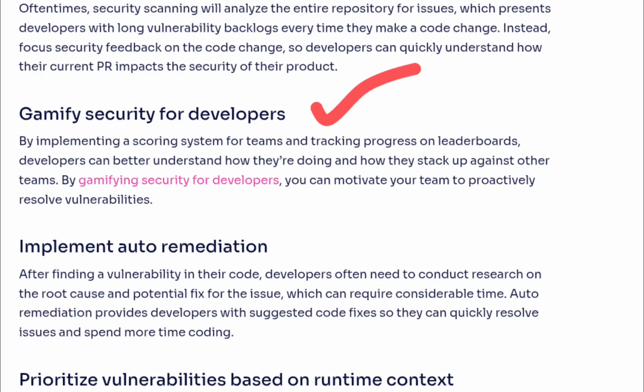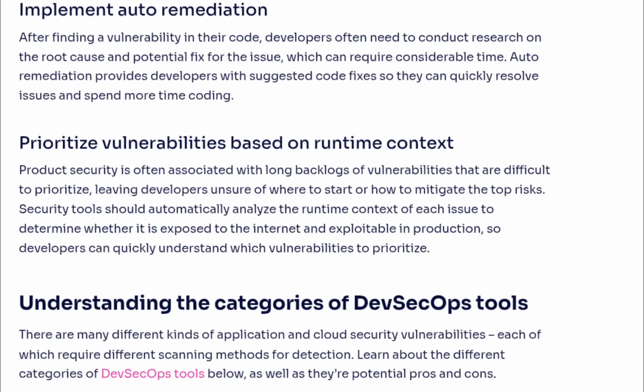We need to implement auto remediation. Let's say you found some vulnerability in the code base: developers often need to conduct some research about it, perform a root cause analysis, and make sure it is not going to happen again in the upcoming work. And the last one was they need to prioritize the vulnerabilities based on the runtime context. That is one of the best practices, we can say.